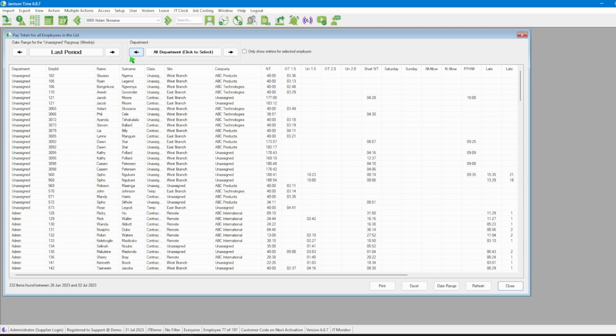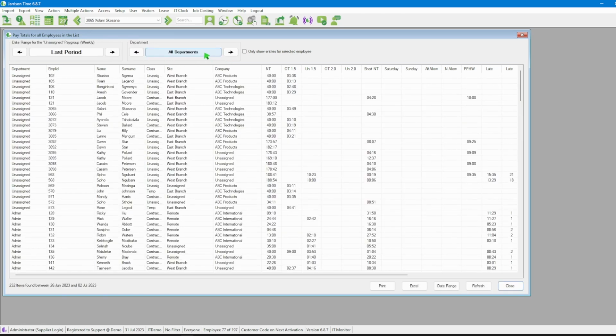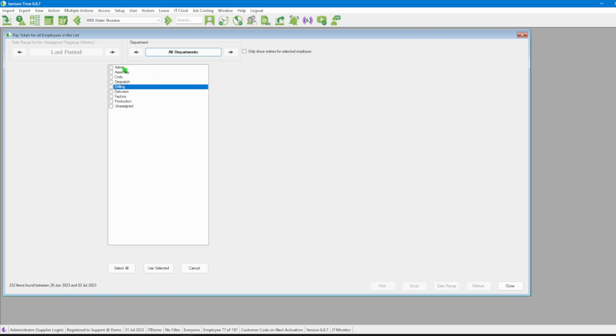At the top left, we have a date navigator allowing us to select the period that we would like to view. Then on the right of that, we have a department, allowing us to select a department should we want to only view that group of employees. We can do this by using the left and right arrows, or by clicking on the All Departments button and selecting from the list that we were provided.